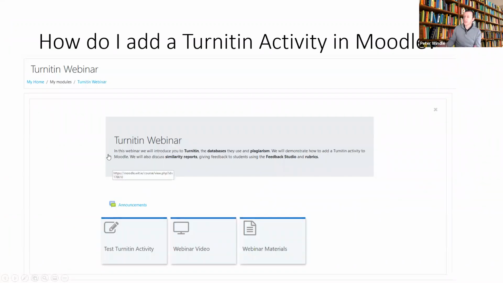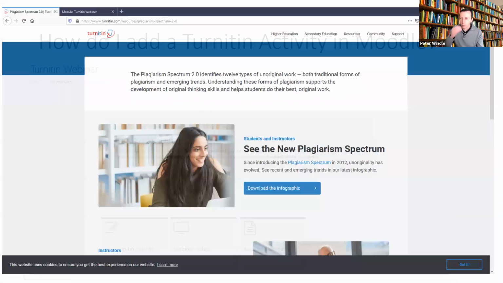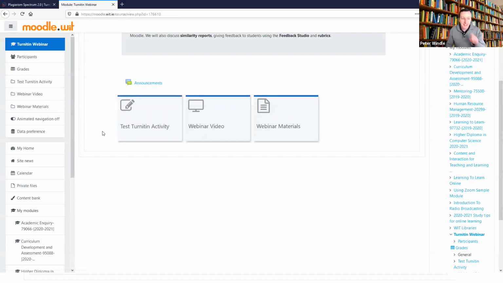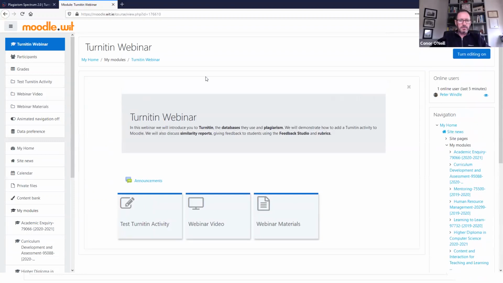So the next question is, how do I add a Turnitin activity to my module in Moodle? So let's have a look through that. This is something that I've only started working on in the past few months. Connor is here and he's an expert. So if I get anything wrong, Connor, I'm sure will point me in the right direction.